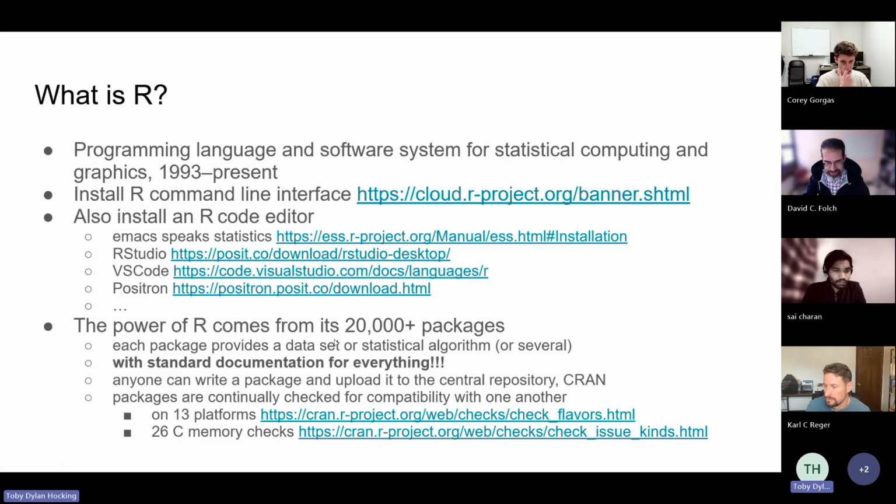The power of R comes from its 20,000 plus packages. Each one provides a different data set or statistical algorithm or several. And every one of these has standard documentation for everything. So this is super powerful. Anybody can write a package and upload it to the central repository, and all the packages are continually checked for compatibility with one another. So all the current versions of the packages are always guaranteed to work with each other. That's really a unique and awesome feature of R.